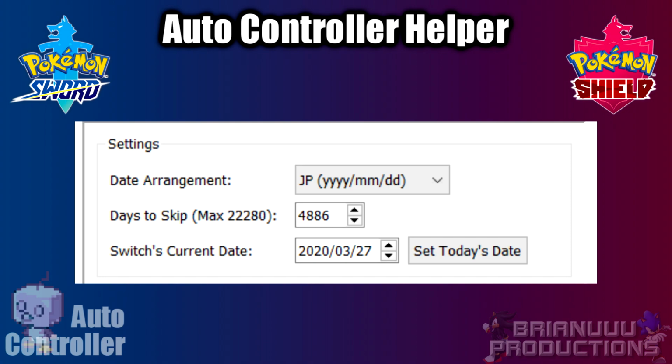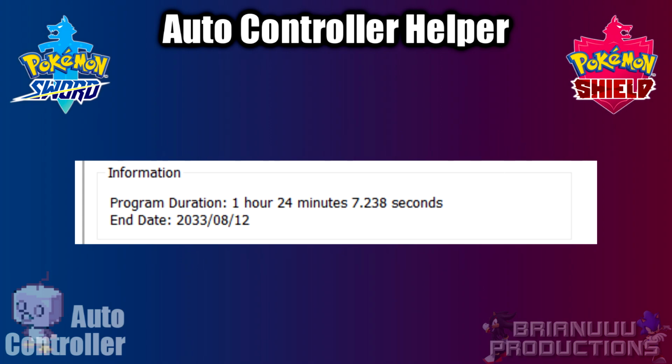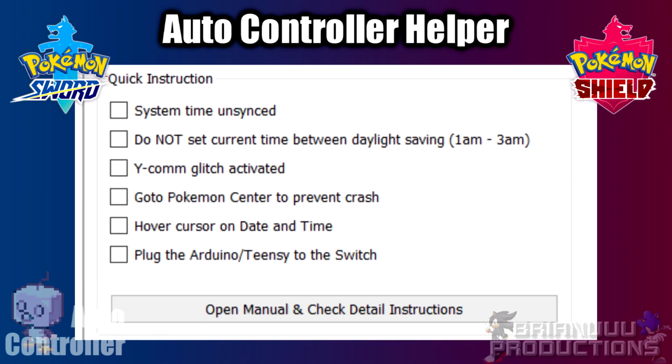Settings change based on the current program. If you're unsure what the setting does, please check the menu. The information box tells you the estimated time the program will take, error messages, or any additional information the user needs to know. The quick instruction box is a simple list of steps you need to do before you start the program. If you need more details or a picture for guidance, again, please check the manual by clicking the Open Manual button or check the playlist video tutorials.